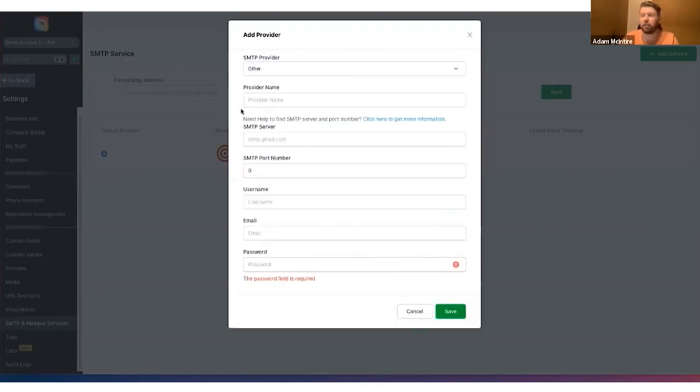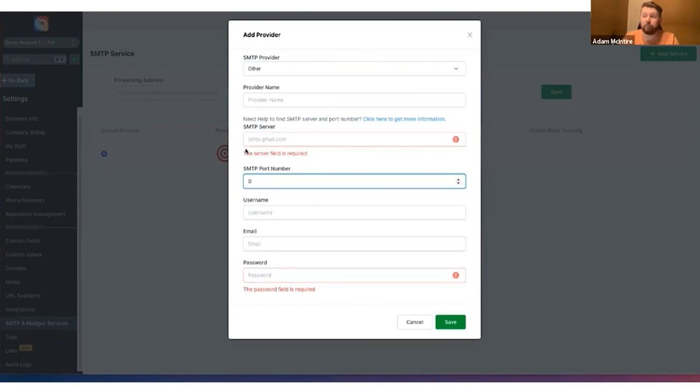And so what you do is you click other. But you can see now it's going to ask for an SMTP server and a port number.